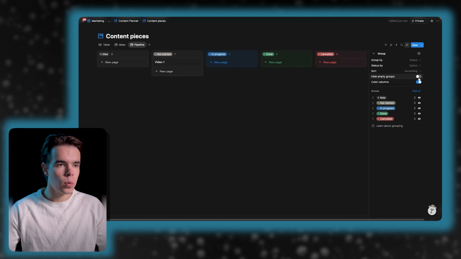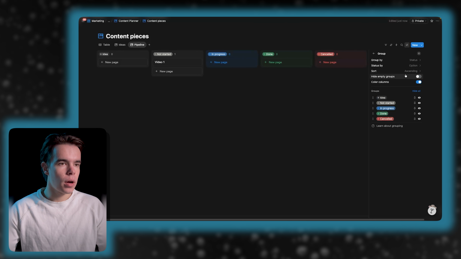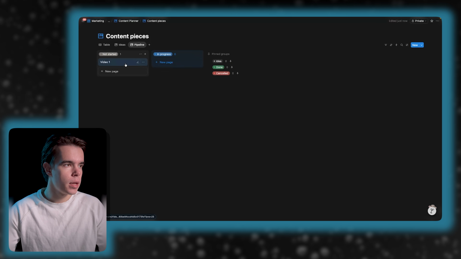First, now click on Done, and now click on the grouping. And here we don't want to hide empty groups, because then we can't drag it into the next group if there is no entry. So untoggle it. Then for idea, we don't want to show it here as its section, also not done and cancelled, but we want to pin them so they show up on the right, and I could, for example, drag it into done.